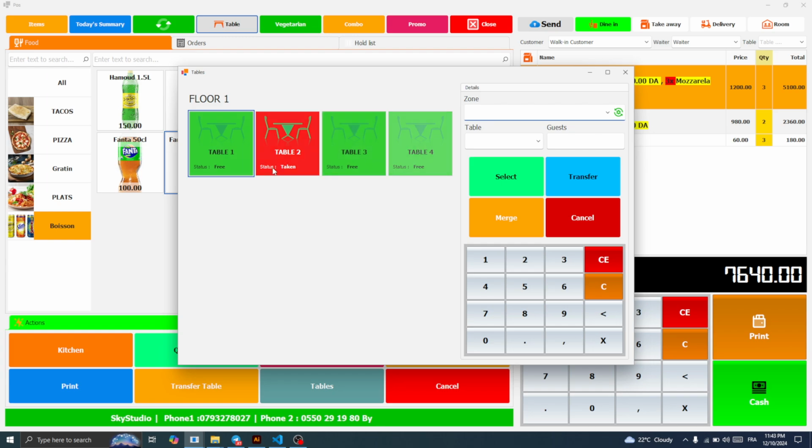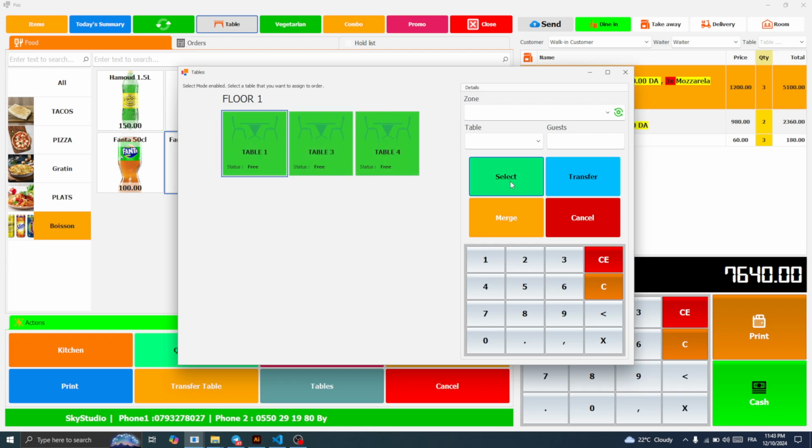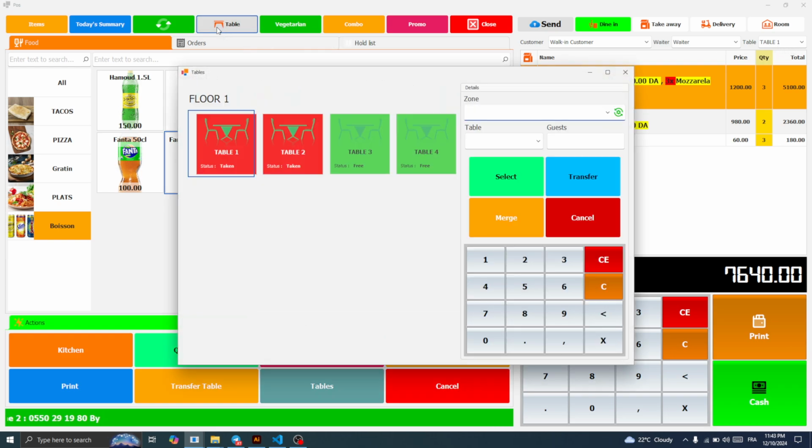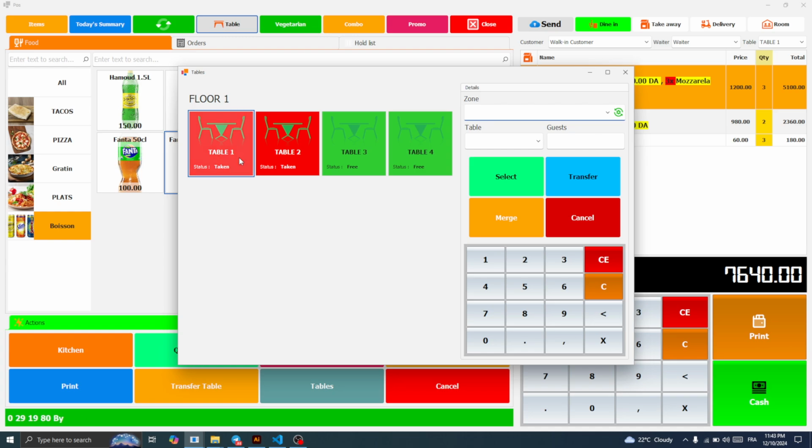Table 1, 3, 4 are available. Let's click on select. The select button will filter only the available tables, so we can select one of them. We will select table 1. Next, we will see that table 1 is selected in this order. If you check again, we will find that table 1 is not available anymore.